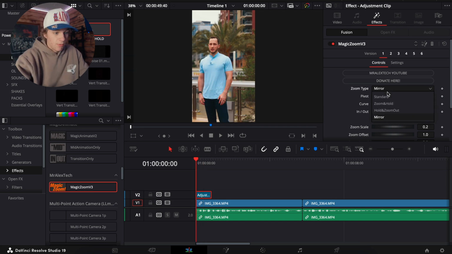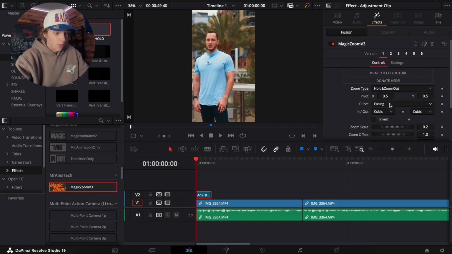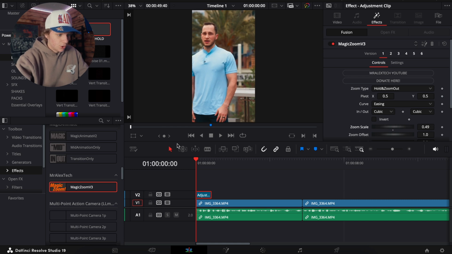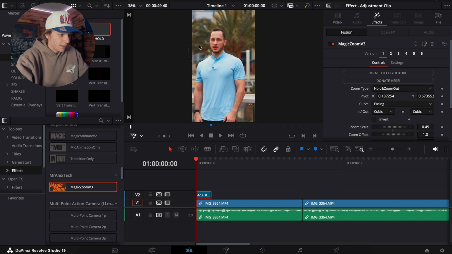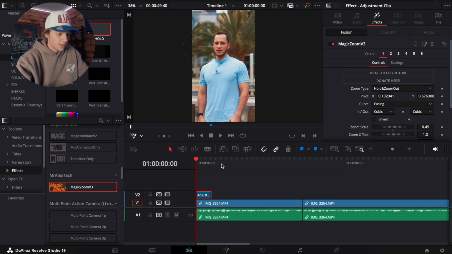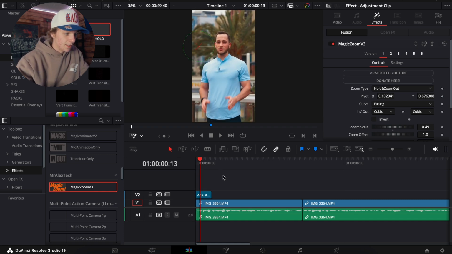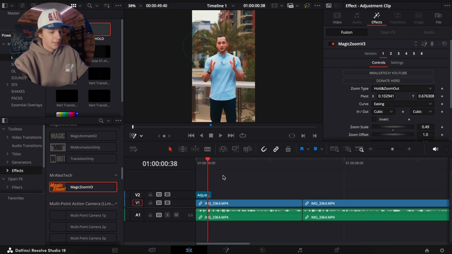So anyways, we're gonna come over here and do hold and zoom out, and then we're just gonna zoom it in a whole bunch. And then come over here to this arrow right here and hit Fusion Overlay, and then we're gonna take this X and just put it over here so he's centered. And then now if we play this back, the same exact effect that I just had.